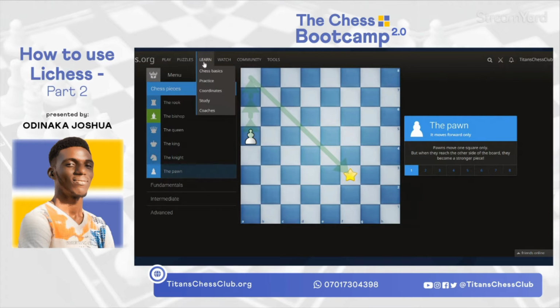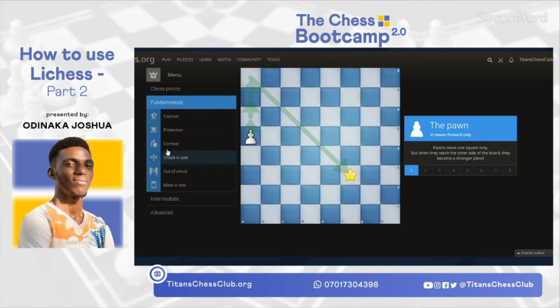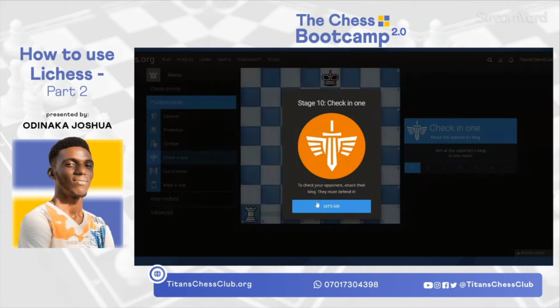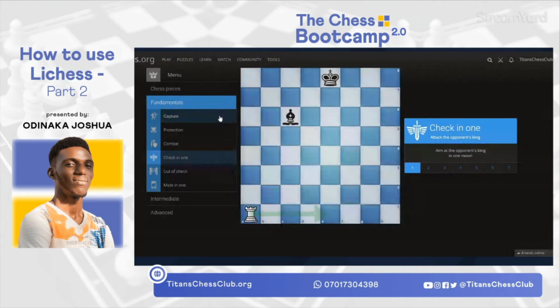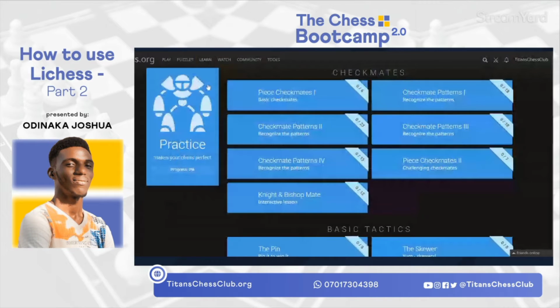So next thing we're moving on to is Practice. After you must have learned how all the pieces move, you learn how to give a check and all of that, what you need to do then is to practice what you've learned. So the Practice menu right here is a very good tool for that. It teaches you starting from the endgame, which is one mistake many beginners make when they start playing, is that they ignore learning the endgame. And I think that is one very important thing they should do.